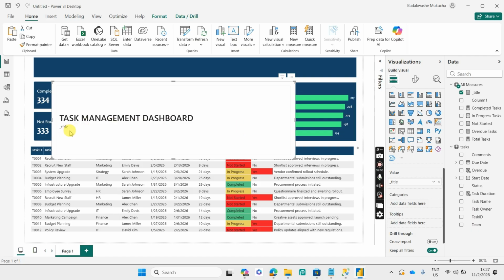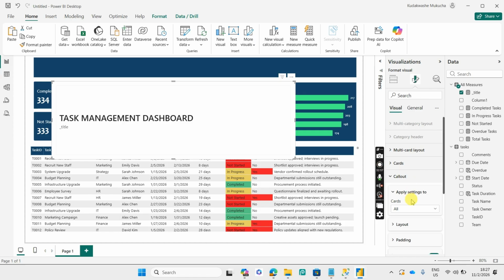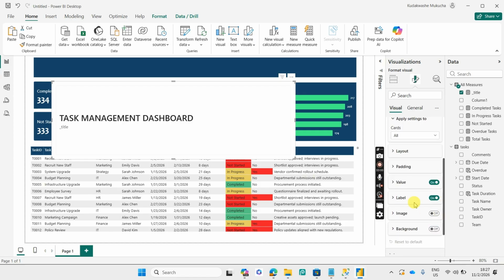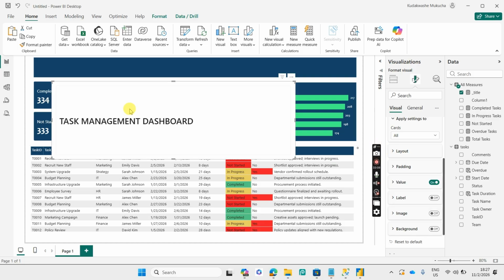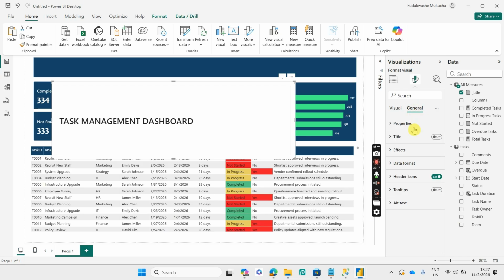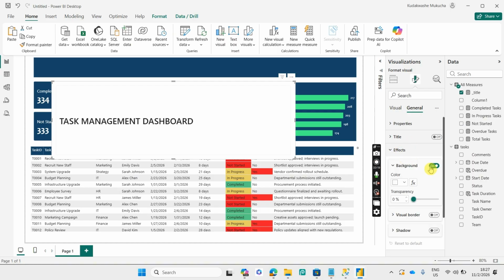We don't need this title label there, so come here, come to callout, scroll down and turn off the label. It's gone. We don't want the background on this. So on our value there, it's fine. Come to general option of the background, effects, turn off the background.